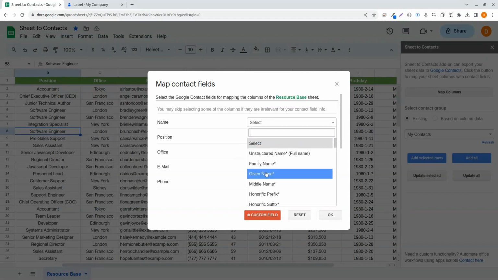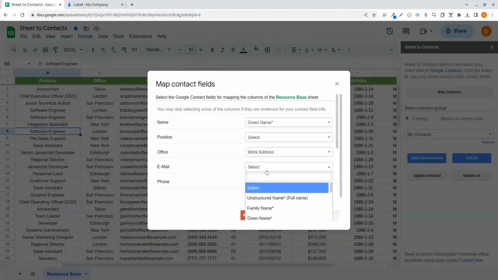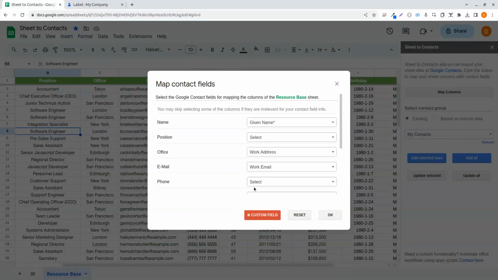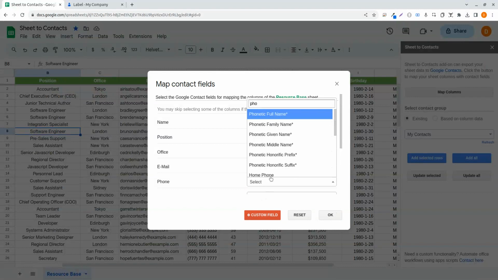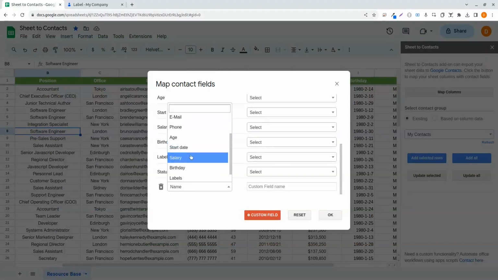Choose your name. That should be a given name. And create a custom field, age, or any field name that conveys some meaning. I click OK.